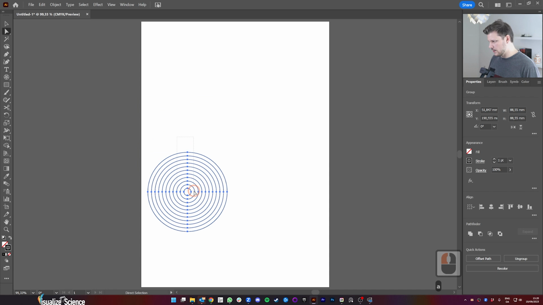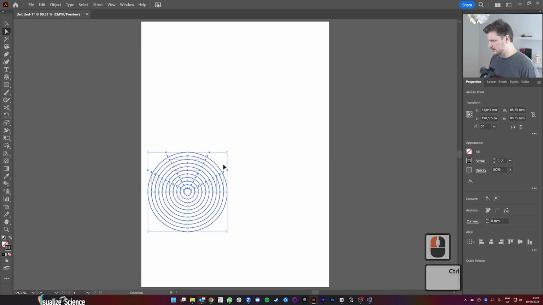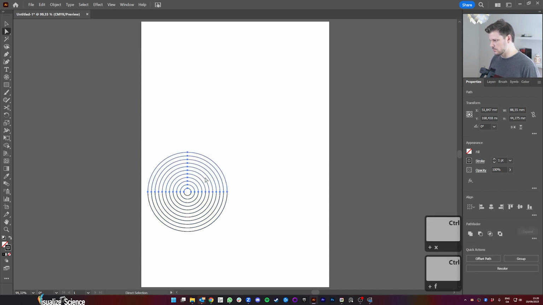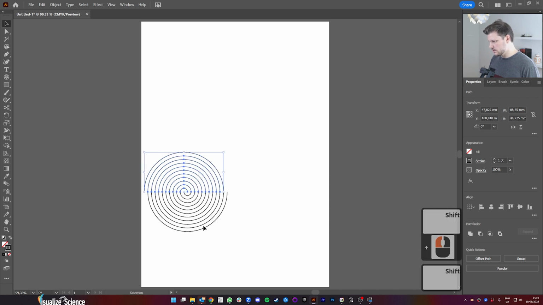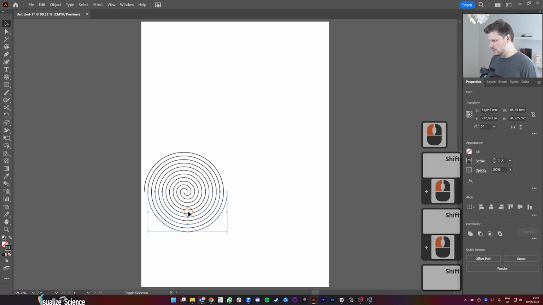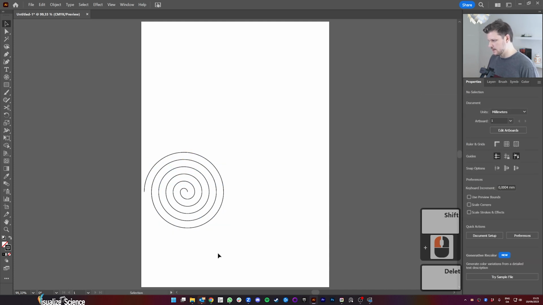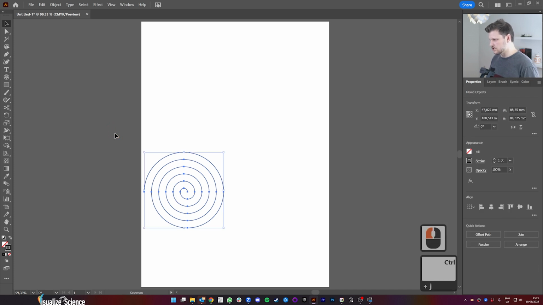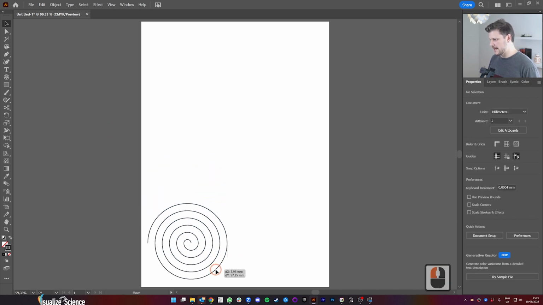we can pick out the top anchor points like this, cut them with Control X, paste them with Control F, and move them over once. And then we go down here and ungroup twice. We can pick every other of these lines and delete them. And then if we select everything, Control J to join, now we have an even spiral.